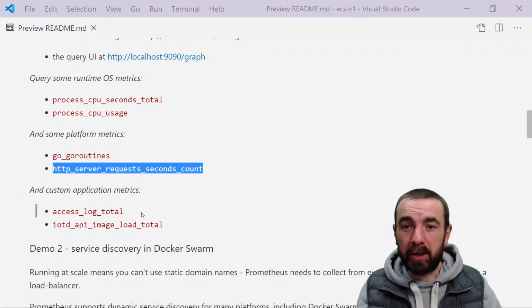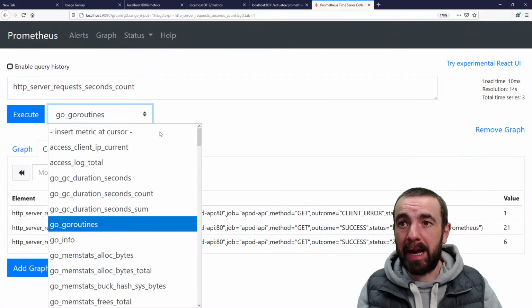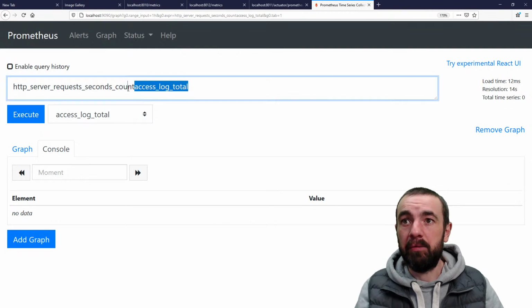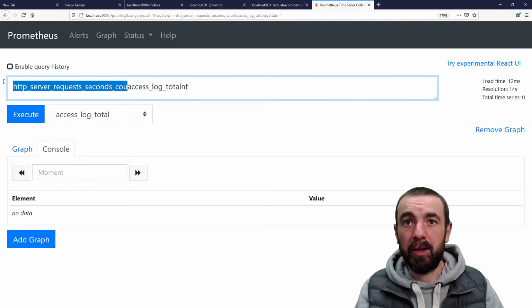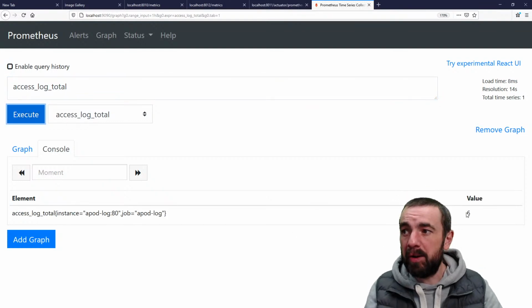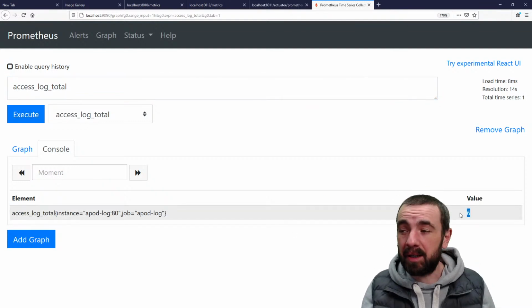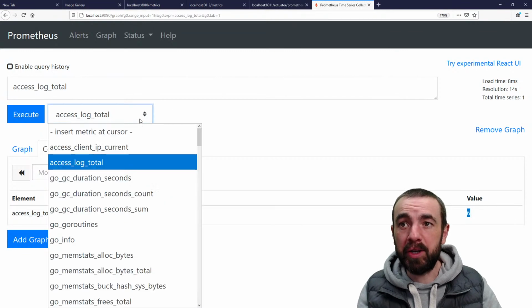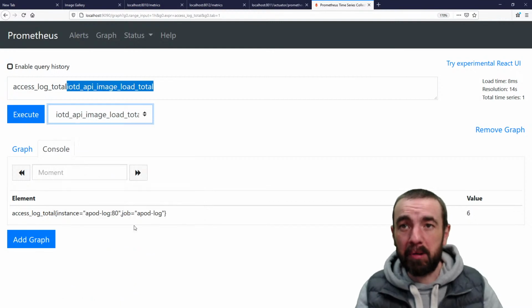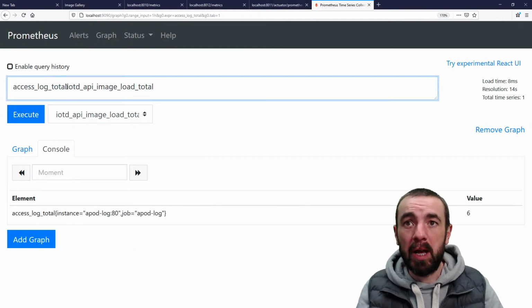And the last ones I'll look at are my application specific ones. If I go and look at access log total, this is the one that we saw previously. Let me get rid of that because that's not going to work at all. My access log total is coming from my Node.js component. It tells me how many calls there have been to my application. And there's a similar piece of code inside my Java API, which is telling me how often a call has been made to fetch the API details.